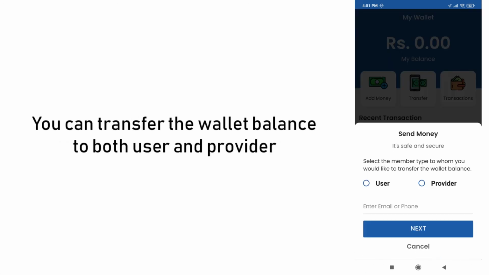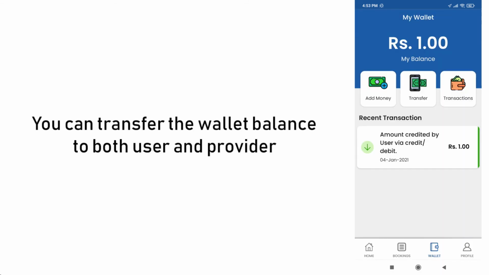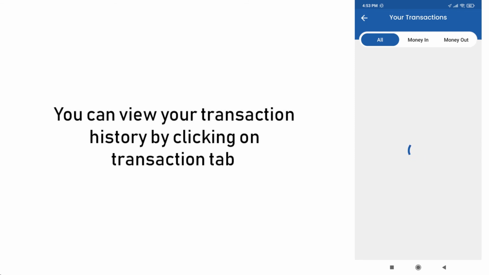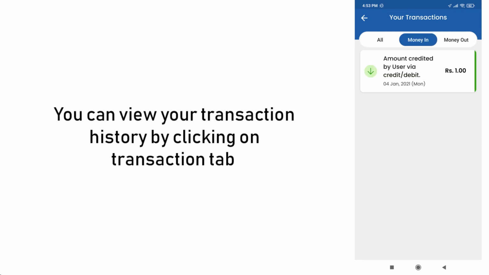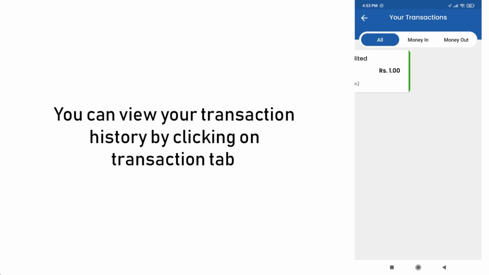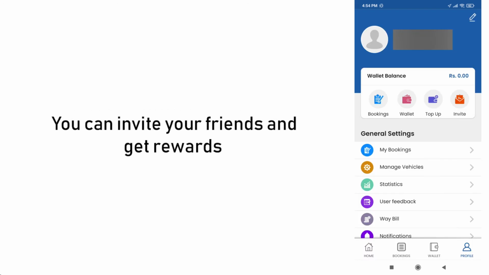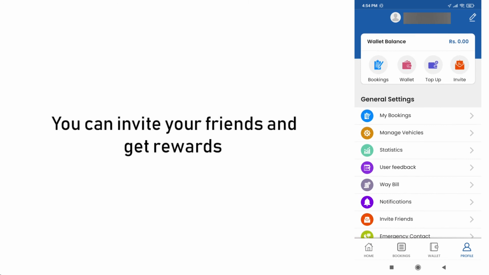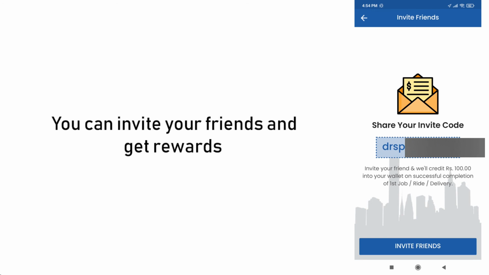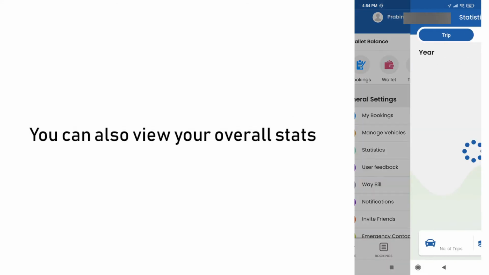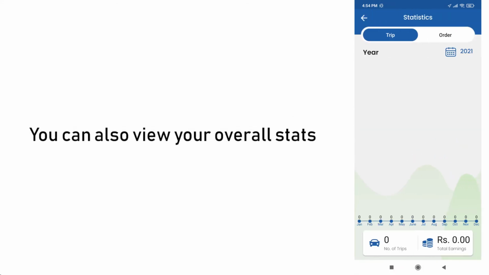You can transfer the wallet balance to both users and provider. You can view your transaction history by clicking on Transaction tab. You can invite your friends and get rewards. You can also view your overall stats.